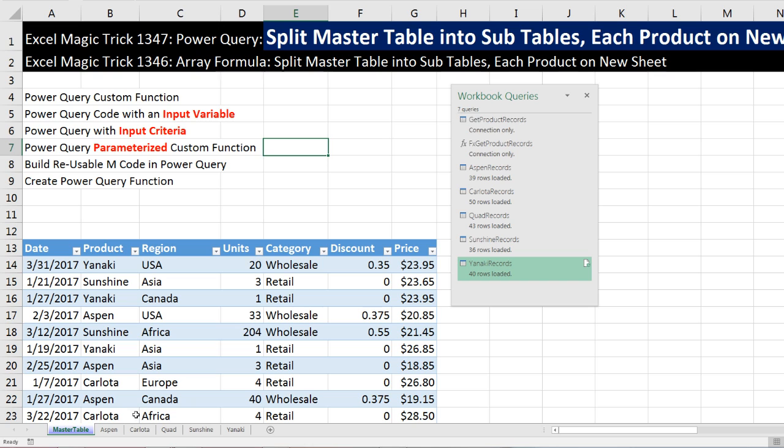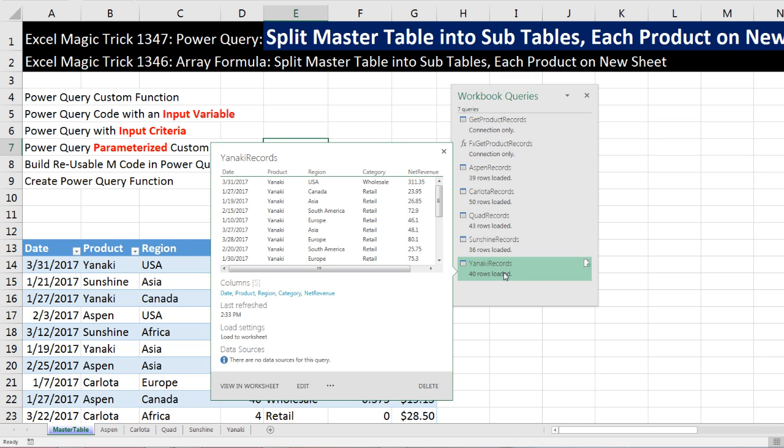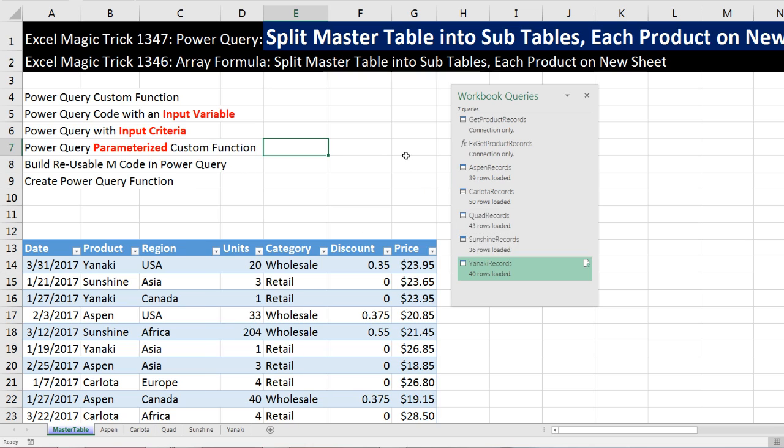So back on our master table sheet, in this video, we saw how to go from our master table into our subtables, one on each sheet. We saw how to create a custom function and then invoke it a bunch of times, refresh when the data changes, and also edit our function.